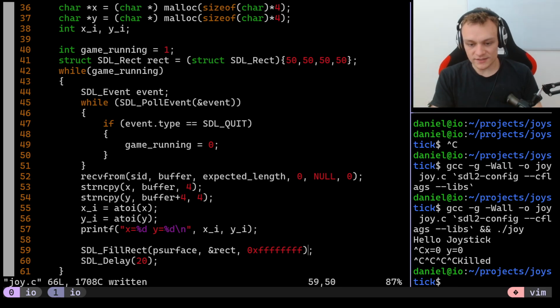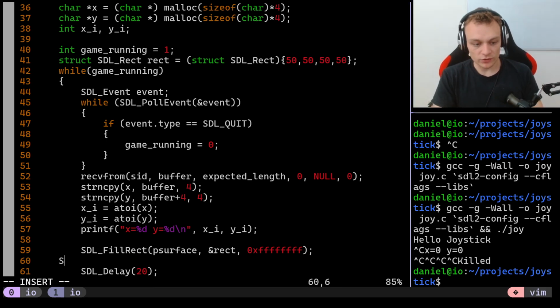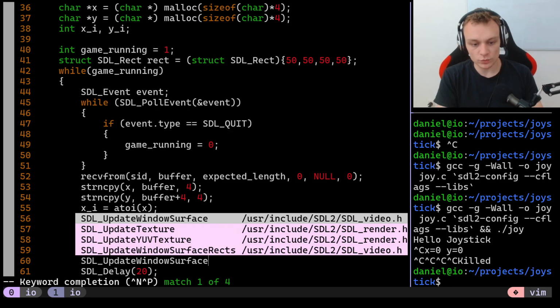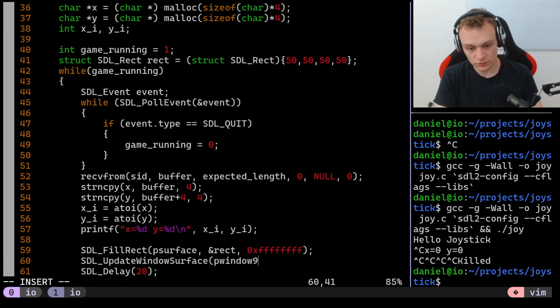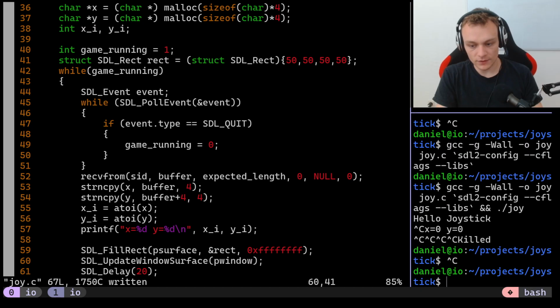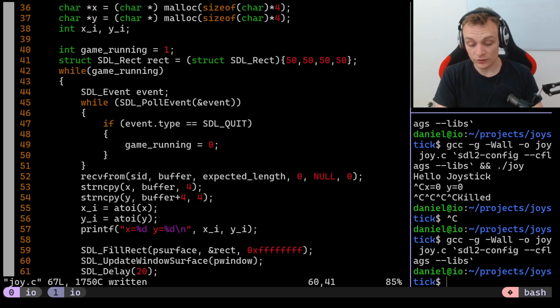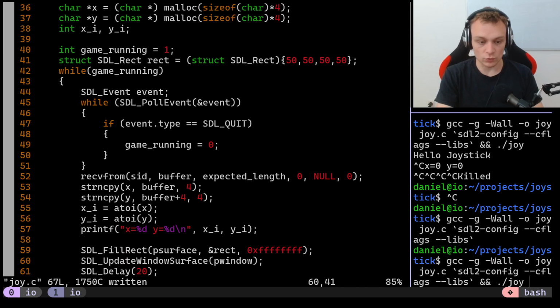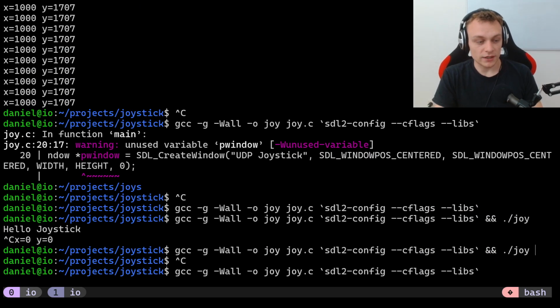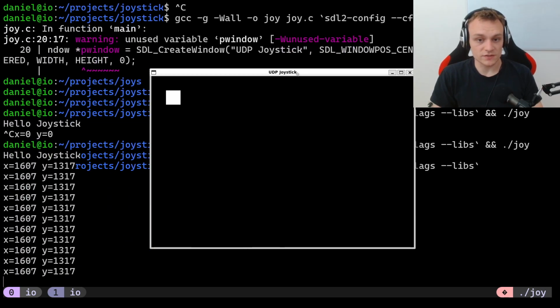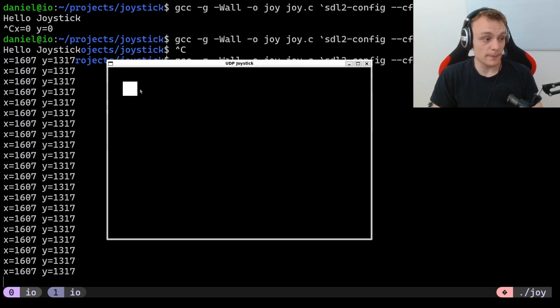We have to tell SDL to update the window, because only then it will take the memory and write it into the video memory. Update window surface p window. And I think that should do it. Let's just try to compile. There are no exceptions or warnings. And let's try to create the application, and there it is. This is our small little rectangle.